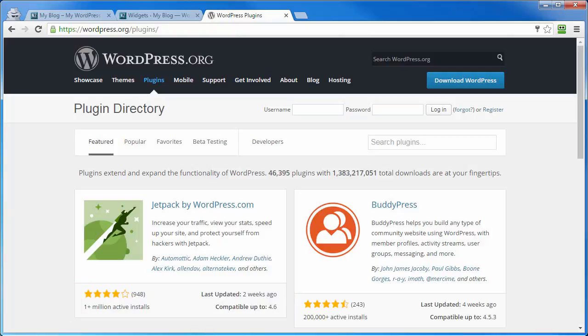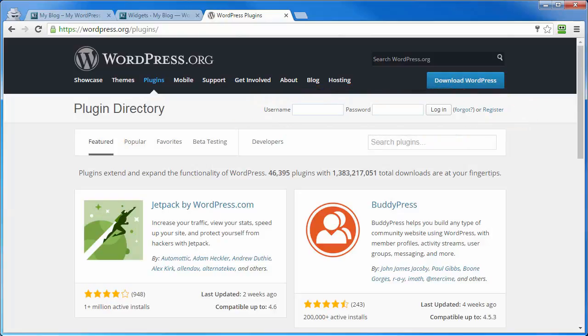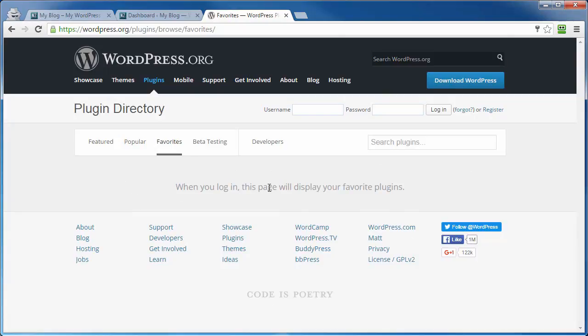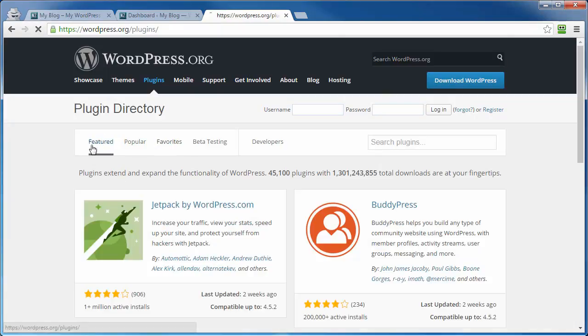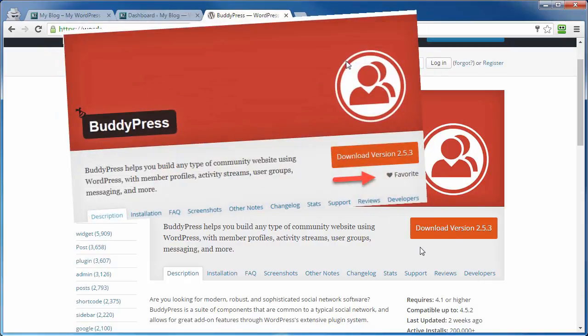Now, one last thing before I jump over to our admin dashboard and install a couple of plugins just to kind of walk you through the process. I want to mention that if you've not yet done so, you ought to sign up for a free account here at WordPress.org, because one of the benefits of having a free account is the ability to add plugins to a favorites list, right here, for example. And if I were logged in, then this would be displaying all the plugins that I've favorited. Let's come on back here to featured. For example, if I were logged in and if I were checking out BuddyPress, right underneath the download button would be a little heart icon that if I clicked on that, it would save it to my favorites list.